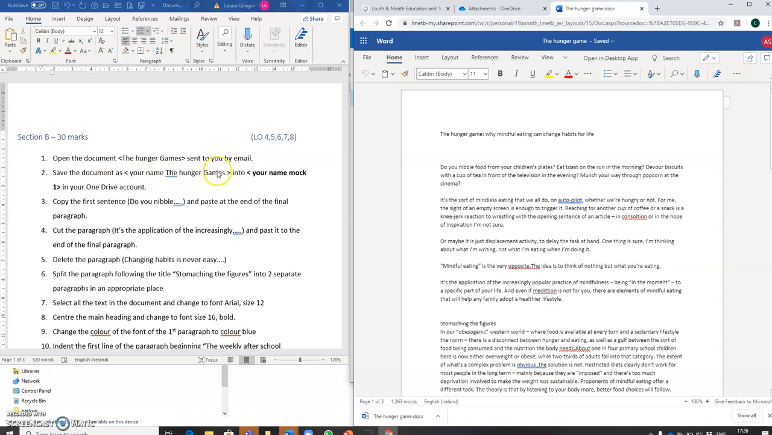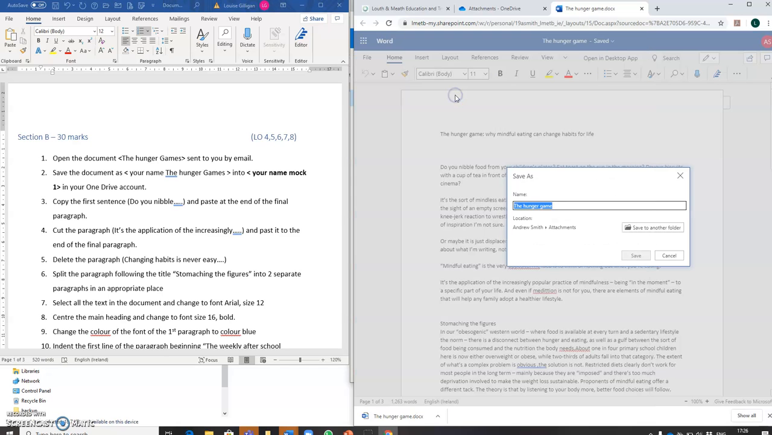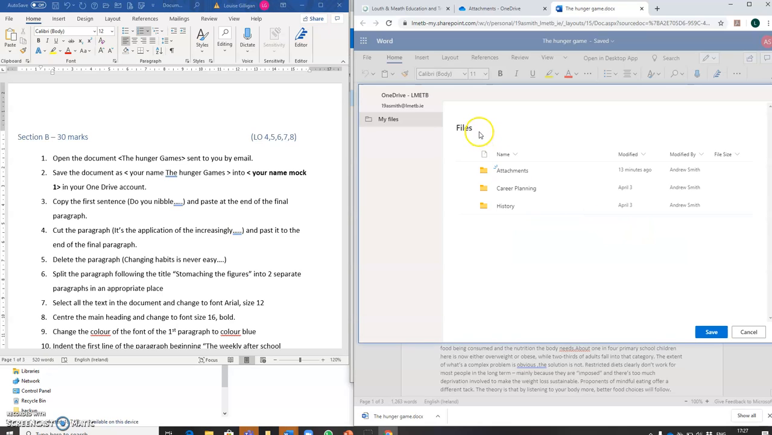Save the document as your name, the Hunger Games, in your Mach 1 folder. Okay, so you're going to go File, Save As. Okay, and make sure that you save it into, and you're going to be calling it your name, the Hunger Games. So I'll be calling this, if I was Andrew Smith, Smith Hunger Games, and I make sure I save it into the right folder. So I'll click on there, and I haven't created the folder here, so I'm going to create it now.